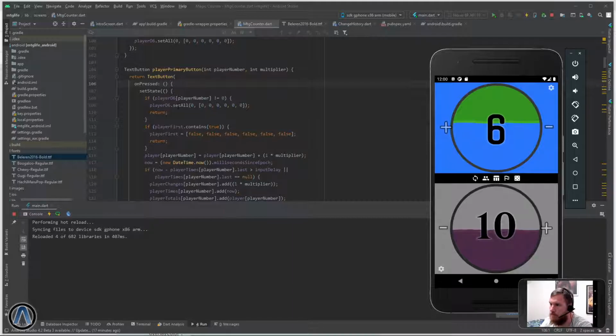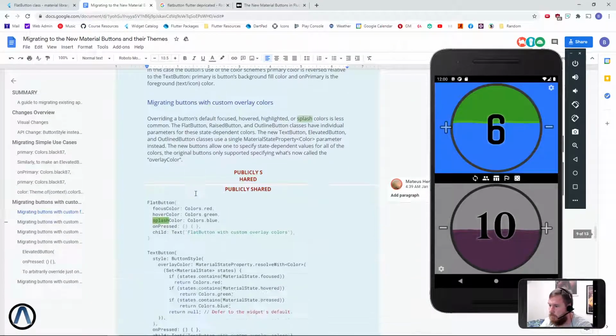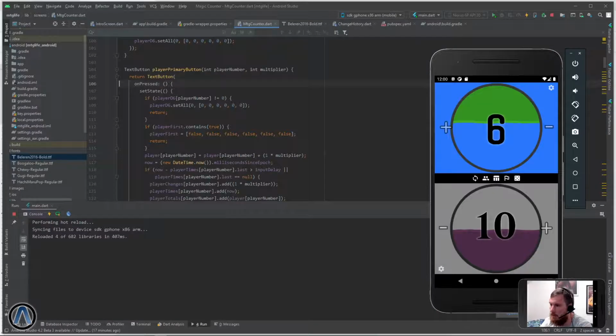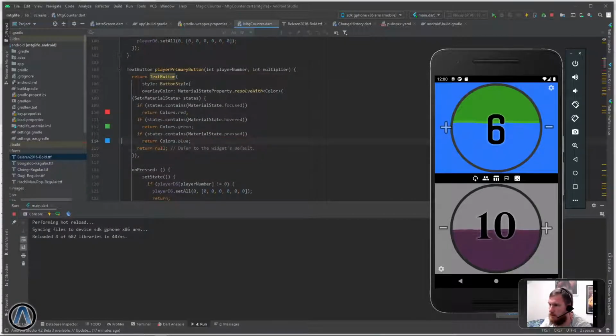So there is a guideline here where we used to have splash colour, we now need to use a button style to override that. So we'll have a go at stripping out. Now we don't care about the focused or pressed, I don't think. Let's use this as 12 on all and see if that's going to make us happy.